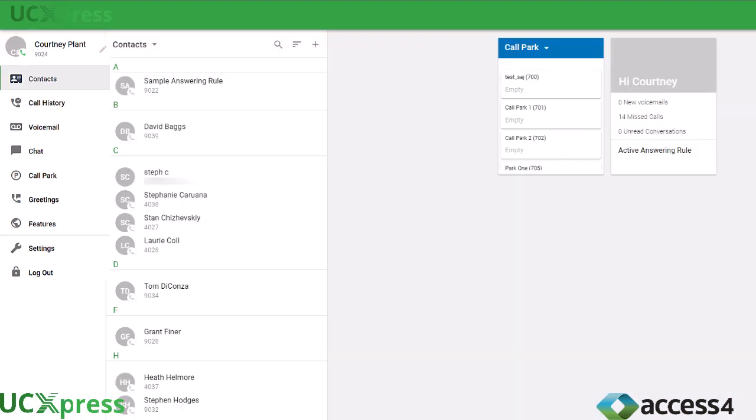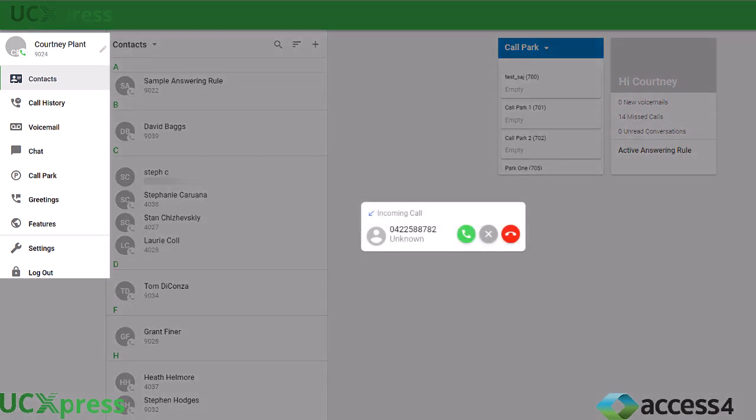Receiving a call. When receiving a call, the computer will play a ringtone and the work phone will display the following call options: reject, ignore or answer.